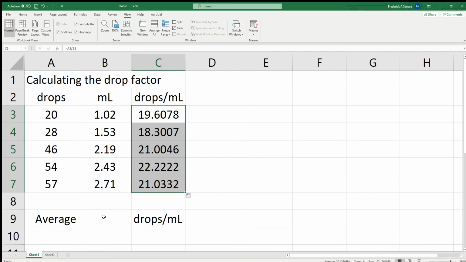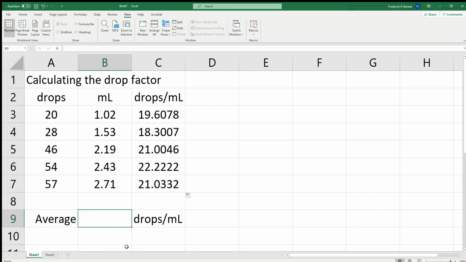Now the last thing we want to do here is calculate the average drop factor, drops per milliliter. Excel has got a lot of functions built in that help you do common jobs, like averaging is a common job. I want it to calculate an average here, so I type an equal sign. And to get it to calculate an average, I just have to type the word average. And now after I type in this function name, average, I'm going to have to type an open parenthesis. And I'm going to have to put after that the numbers that I want to average.